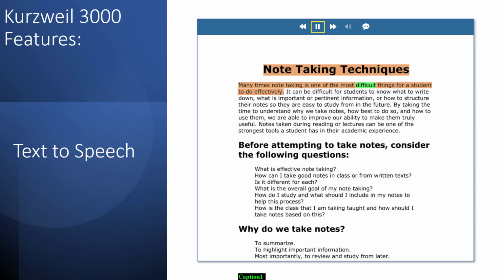You can even upload your papers and essays to Kurzweil 3000 and it will read them back to you, helping you catch mistakes you may have overlooked before you submit them to your instructor.